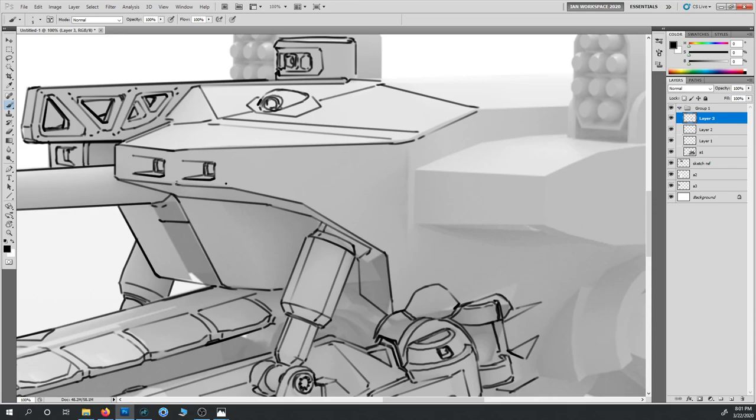I'm also going to start just adding in a little bit of part lines. These will help define the size of the vehicle.